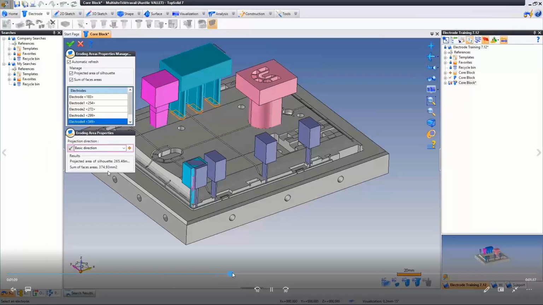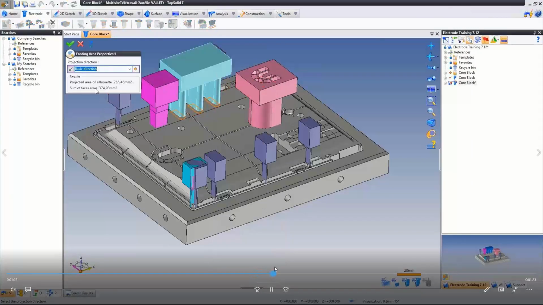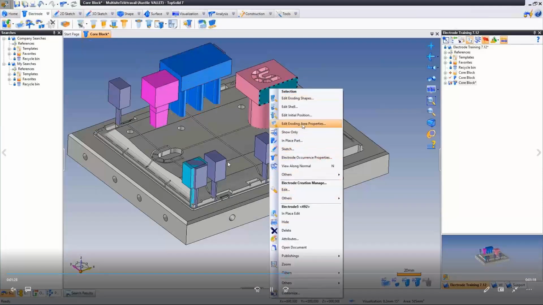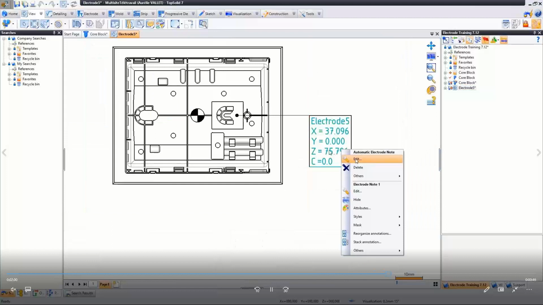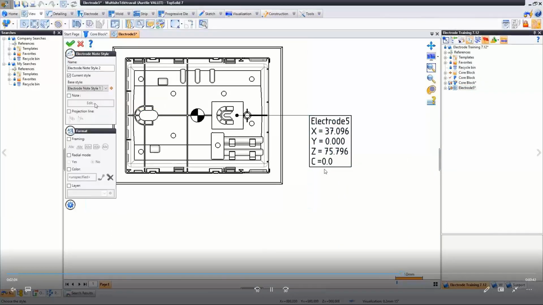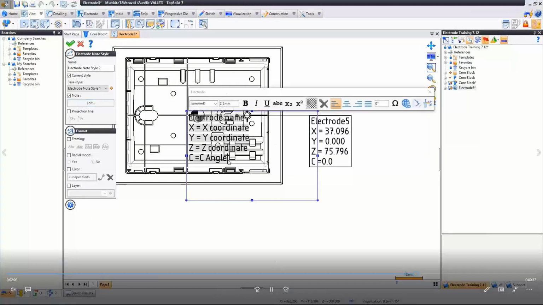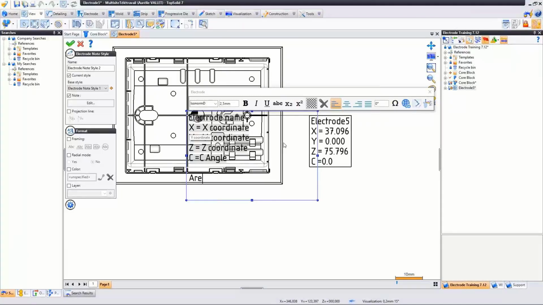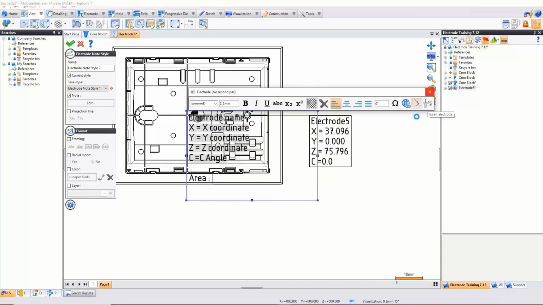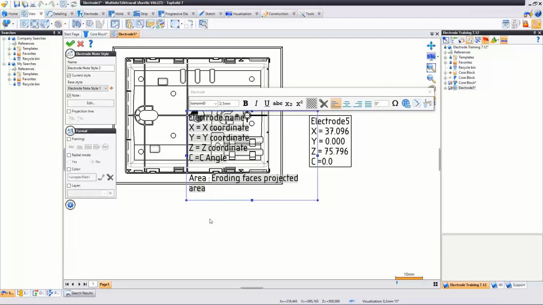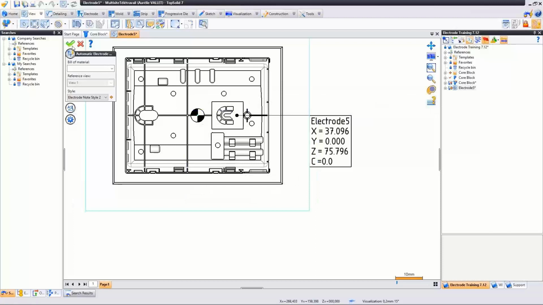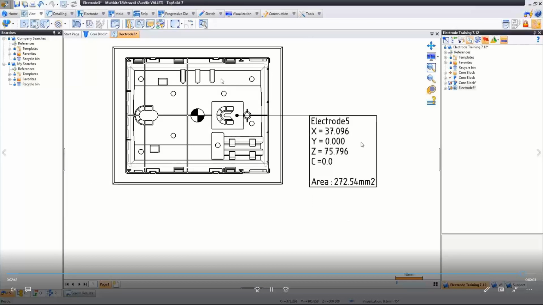And there's your projected area silhouette, the sum of face areas. And then if we go into the electrode properties right from a part from the contextual menu, you can get that area right there. And then finally, when we go into drafting, we're going to edit this. Sorry about that. We're going to edit that note, and we're going to add that specific property. So we'll go and call it area. And then let's go insert that property. It's from electrode. And then we want to get the eroding face area or the projected area. Okay, and then once you validate this, and this of course could be set up in your template, now you have that area being passed along as well. Cool.